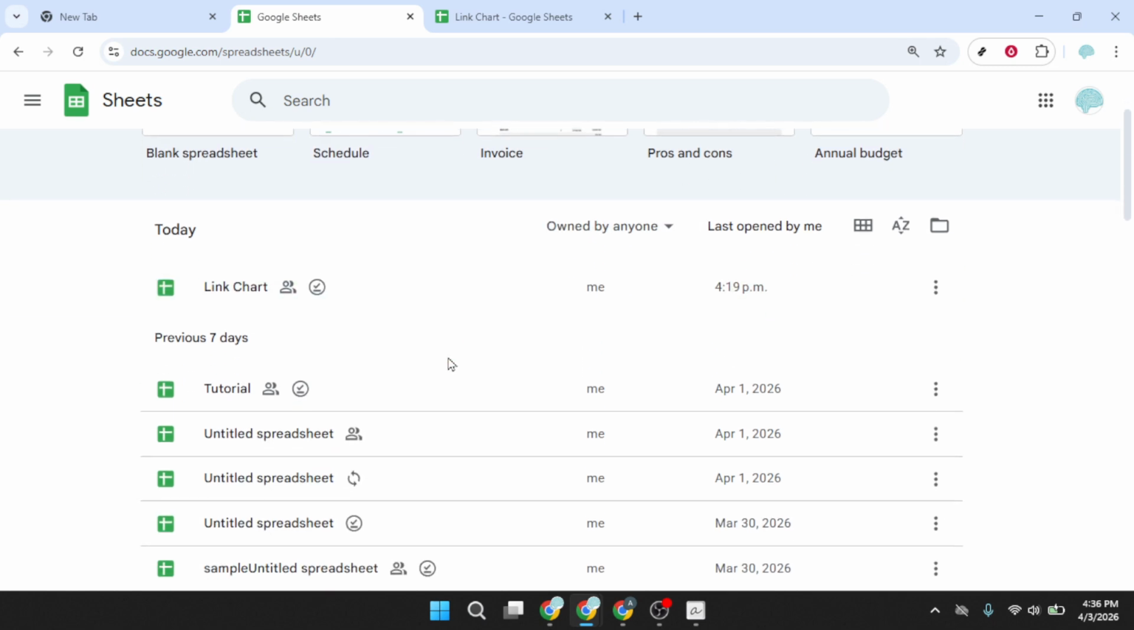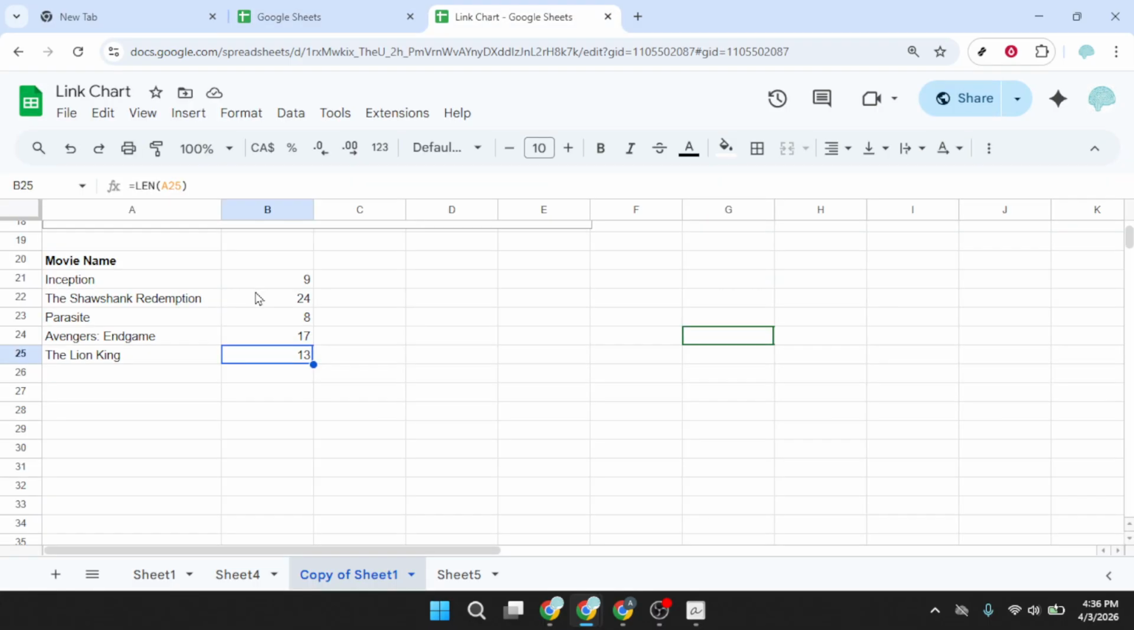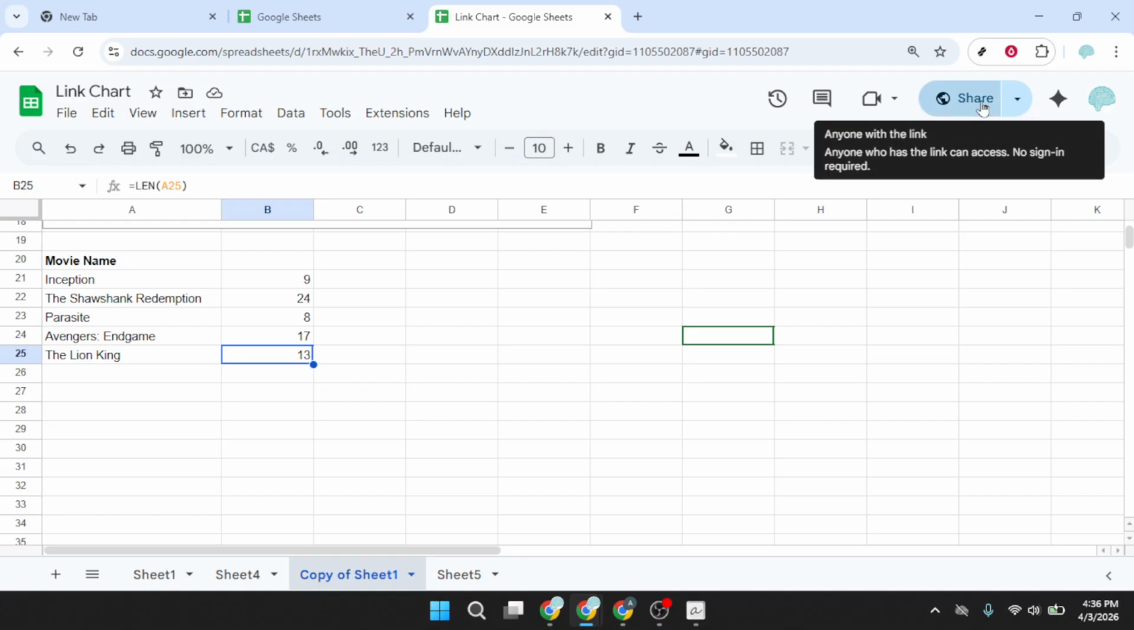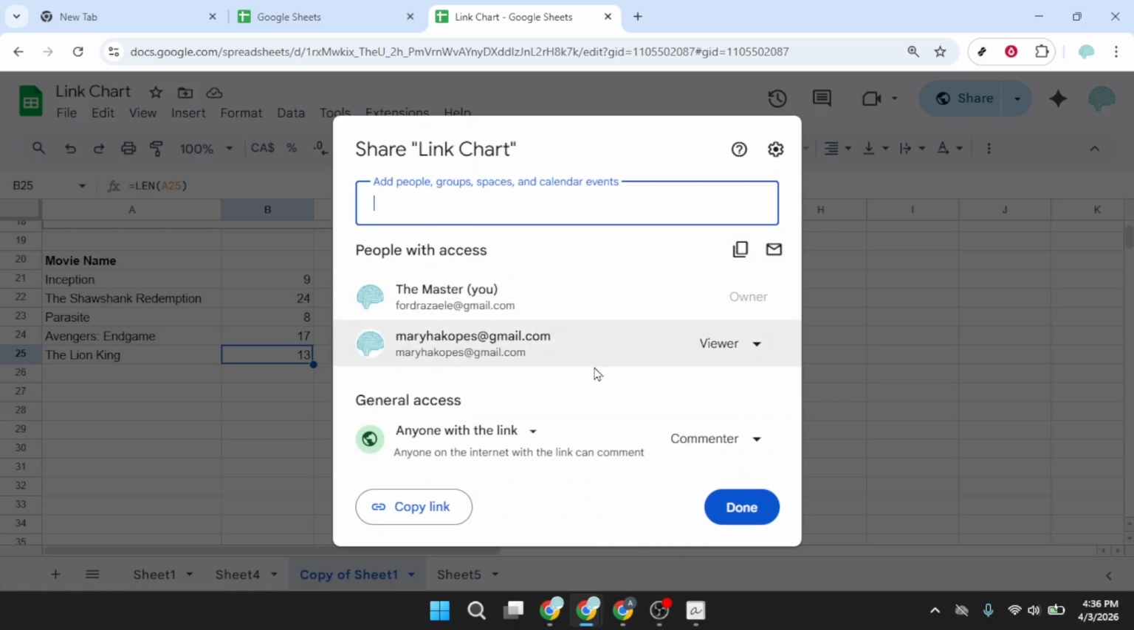Open the spreadsheet you want to manage. If it's not on the screen, you can search for it by name or open it from your drive. Inside your spreadsheet, move to the top right and click the Share button. This is the control center for who can access your file and what they're allowed to do. A sharing window will appear, showing people who already have access, and a section called General Access.